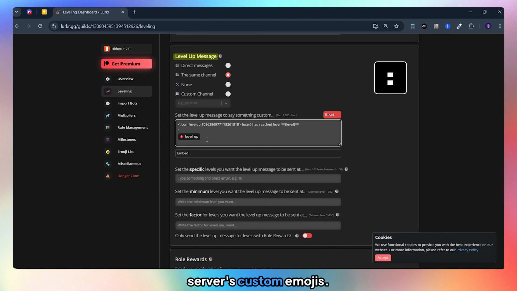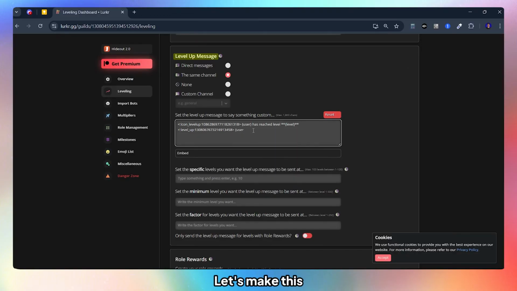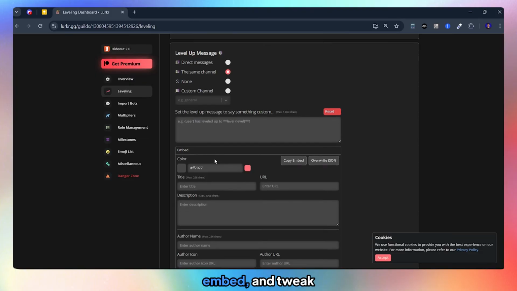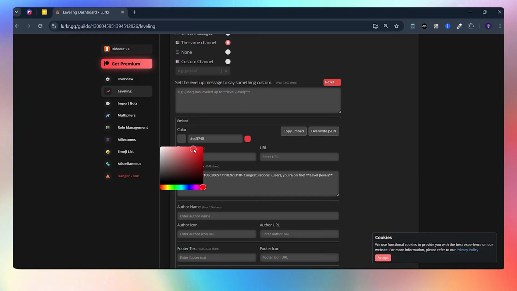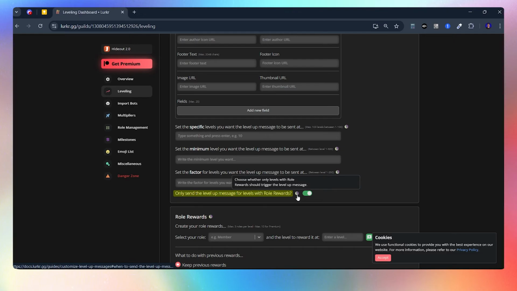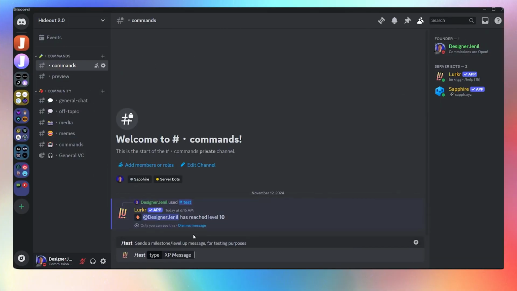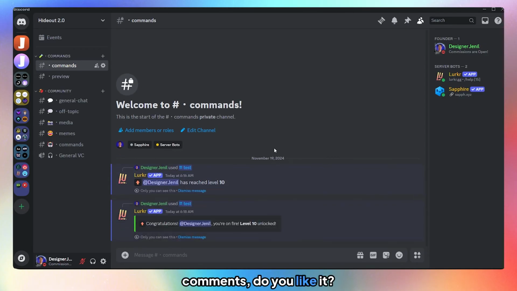Use a colon to access your server's custom emojis. Use curly brackets to insert different variables into the message. Let's make this message unique. If you want, you can copy the message template from the description. I'll also use it as an embed and tweak the embed color. At the bottom, you'll see an option that says, "Only send level up messages for levels with role rewards." Yes, of course. Now, let's see how the customized message looks. Let me know in the comments, do you like it?